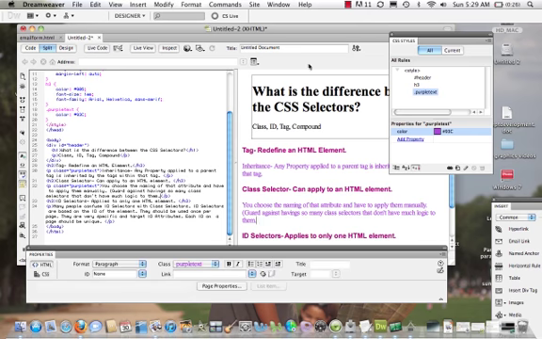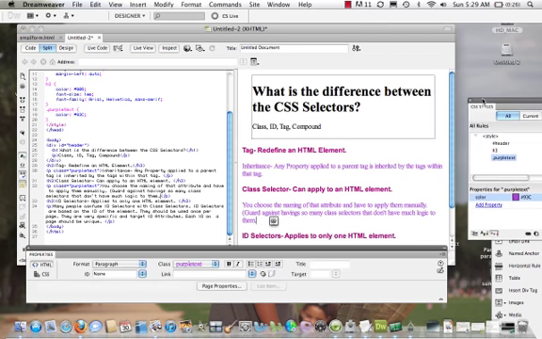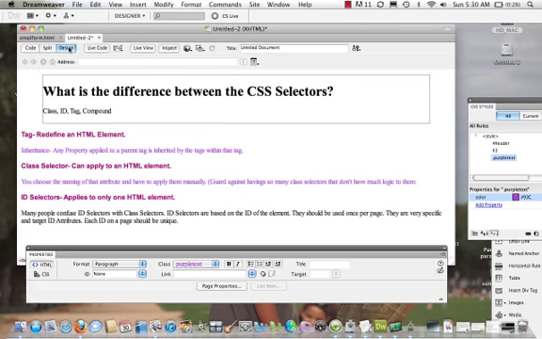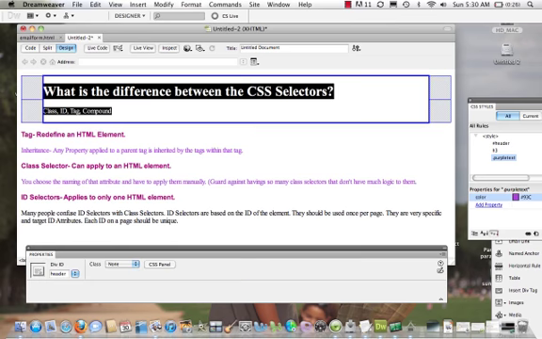Okay, let's come to our last one, which you're probably most familiar with. Many people confuse ID selectors with class selectors. ID selectors are based on the ID of the element. And as a best practice, they're used once per page. They're very specific and target ID attributes. Now, I already created one, okay? So here we have this right here, and this is our header.